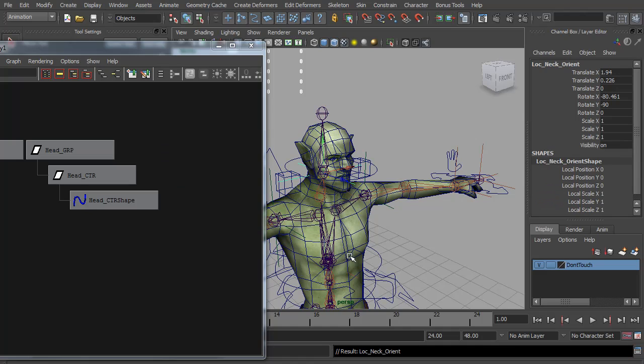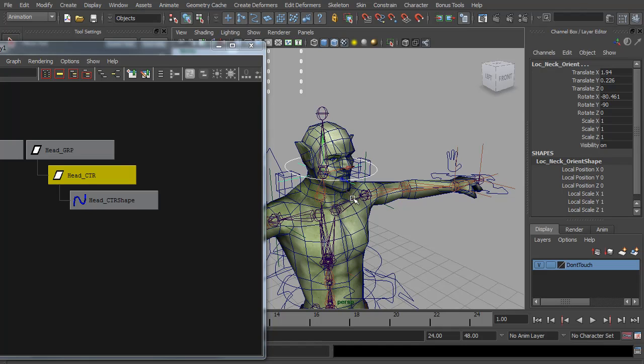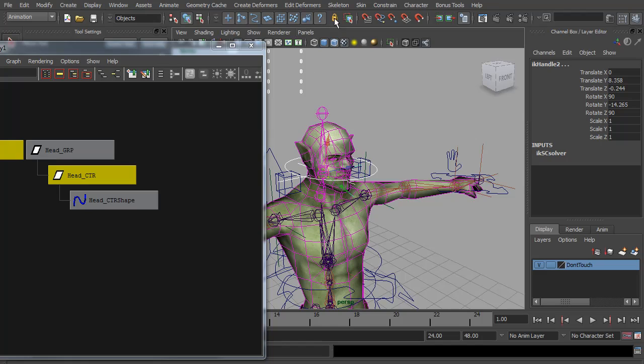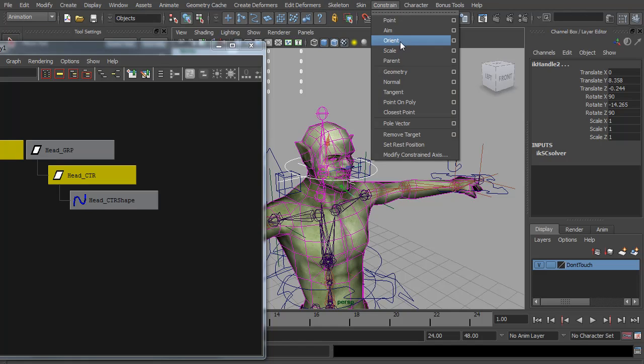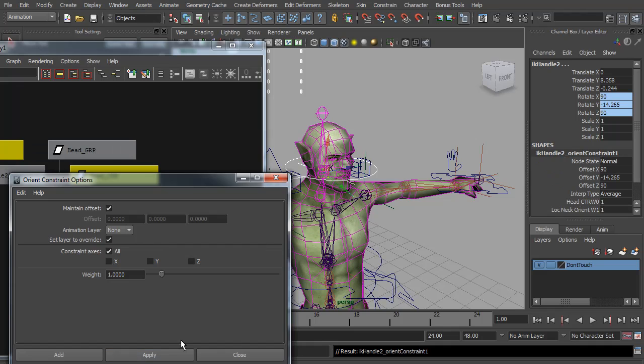Hit P to parent. And now we're going to orientate constraint the IK handle to the locator and the head control. So I select the head control, the new locator, and the IK handle, and go to constraint, orientate constraint, making sure maintain offset is on, everything is going to be constrained. We'll hit apply.